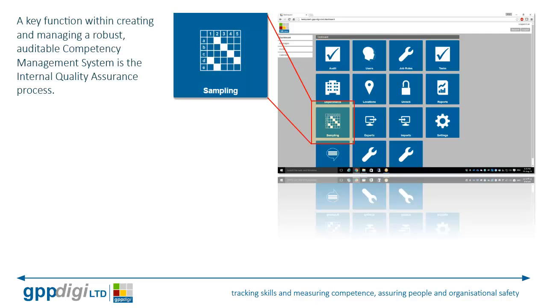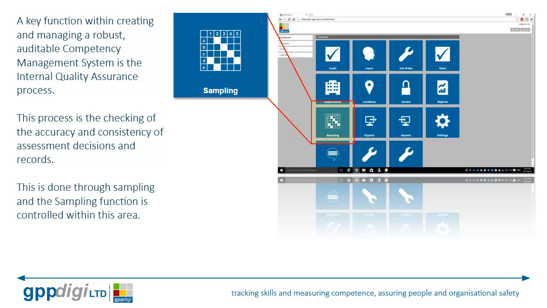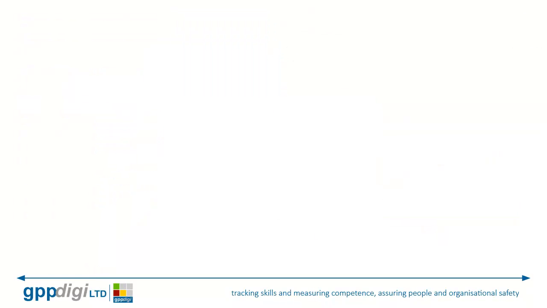A key function within creating and managing a robust, auditable competency management system is the internal quality assurance process. This process is the checking of the accuracy and consistency of assessment decisions and records. This is done through sampling, and the sampling function is controlled within this area.